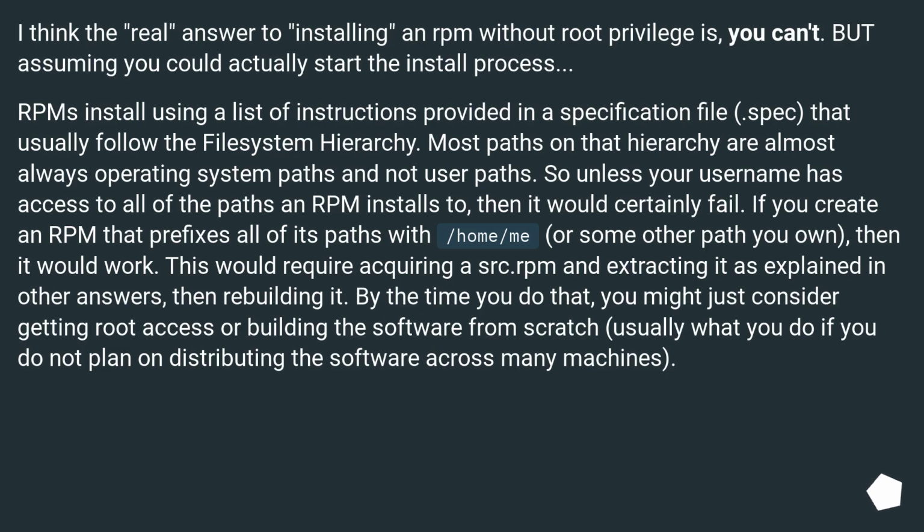If you create an RPM that prefixes all of its paths with /home/me, or some other path you own, then it would work. This would require acquiring a src.rpm and extracting it as explained in other answers, then rebuilding it. By the time you do that, you might just consider getting root access or building the software from scratch, usually what you do if you do not plan on distributing the software across many machines.